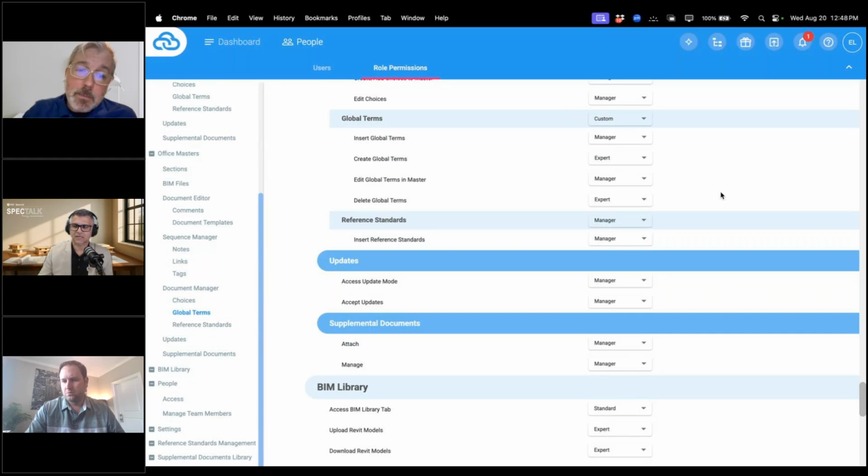Brilliant. Ethan chimed in with a comment, going back just a bit, saying that to organize their global terms, they'll use an underscore or an asterisk underscore to help organize them in a different kind of way. So something to think about. Oh, that pushes them to the top. Yeah, that's great.